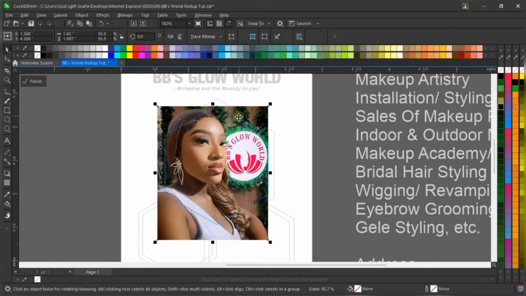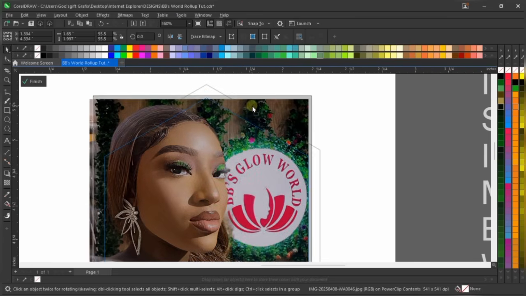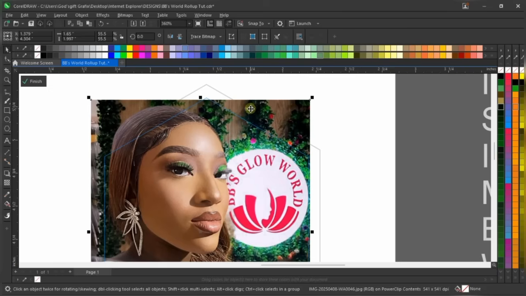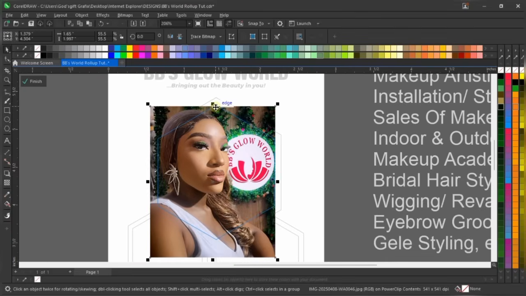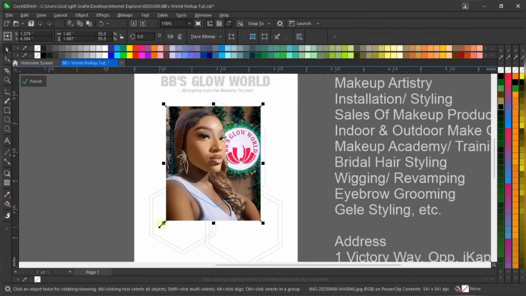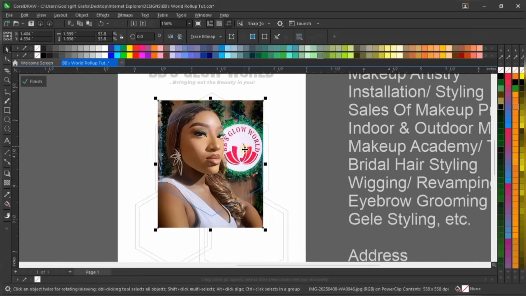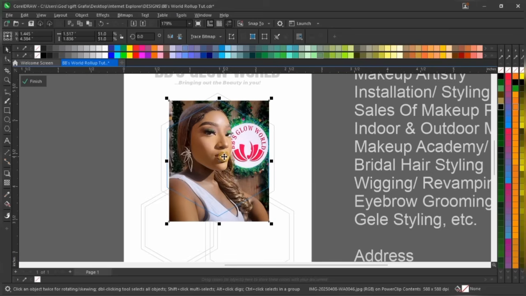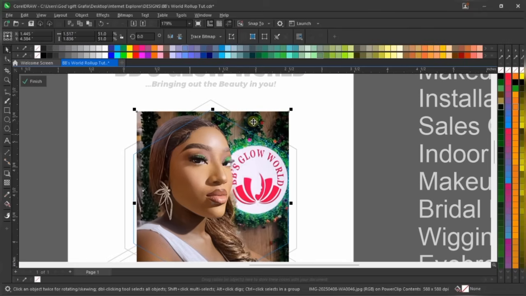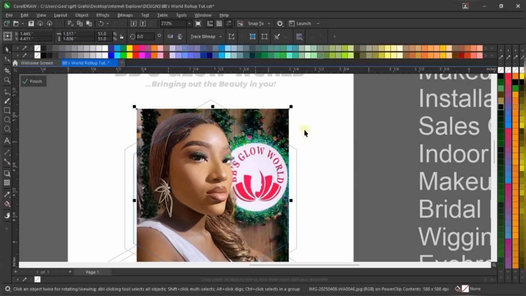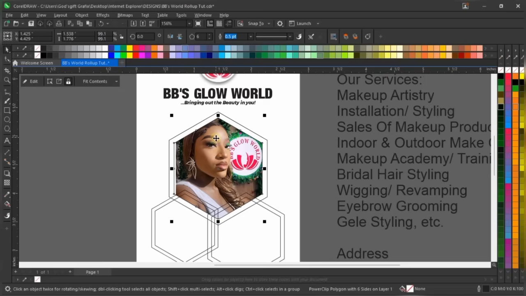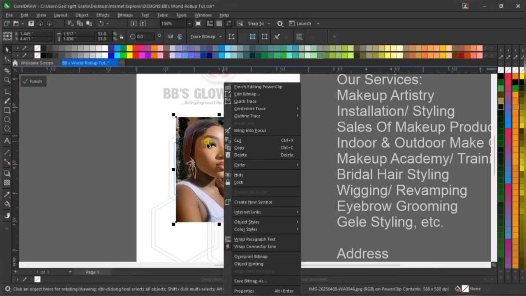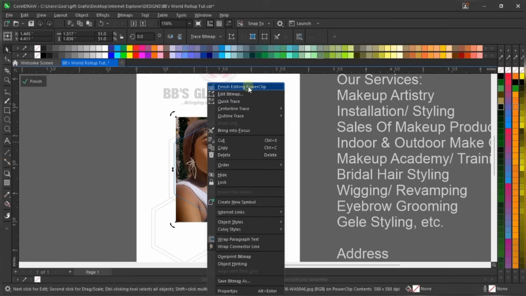Now I'm going to adjust. Good. Make sure the logo shows and the face also shows. I'm going to still adjust it so that everything goes well. Okay, now I have adjusted this image. I'll now leave the frame. How will you leave the frame? Just right click again, finish editing power clip.